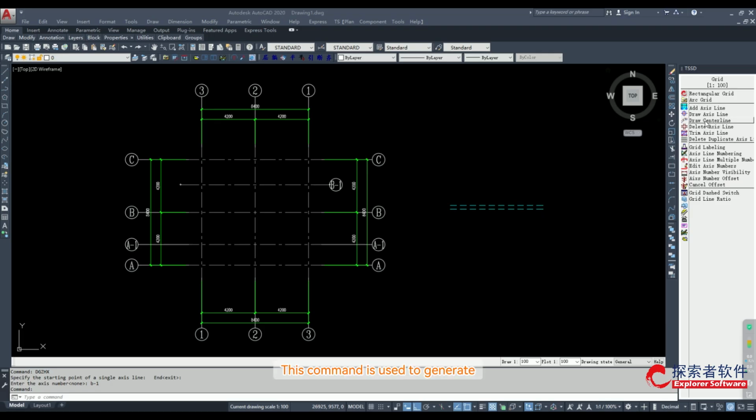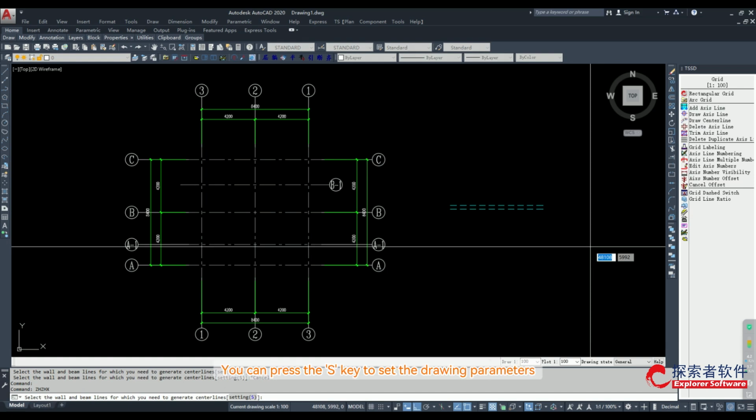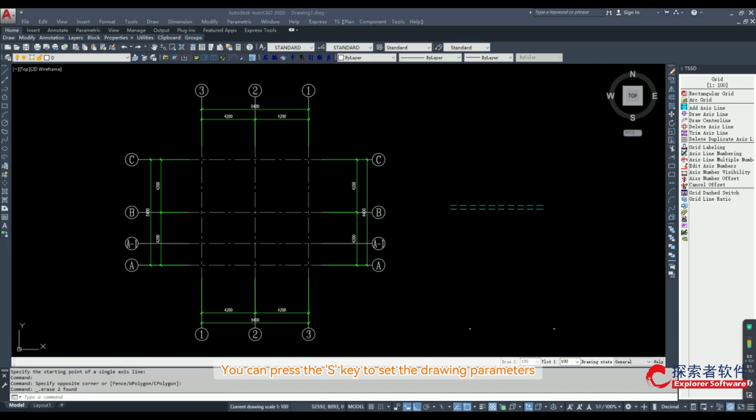Draw center line. This command is used to generate axis lines at the center of existing wall lines or beam lines. Click the Draw Center Line function. You can press the S key to set the drawing parameters.